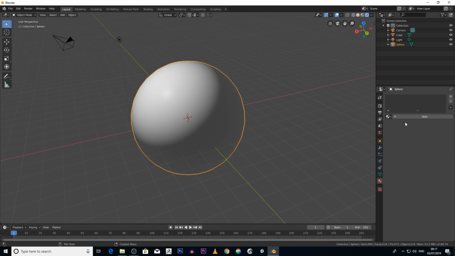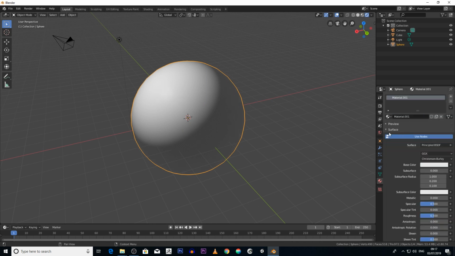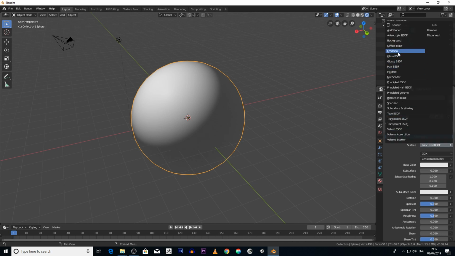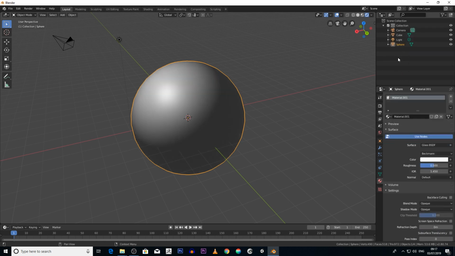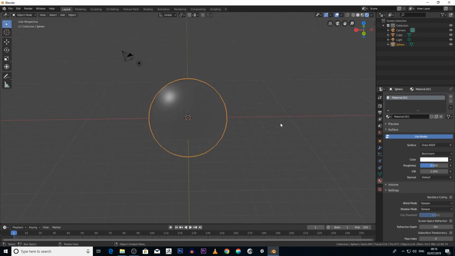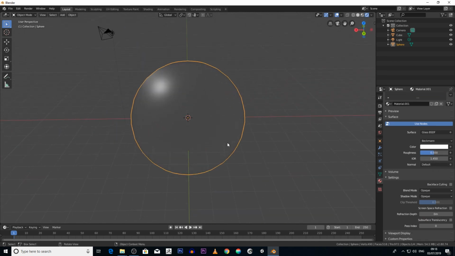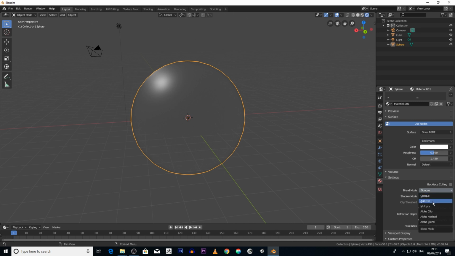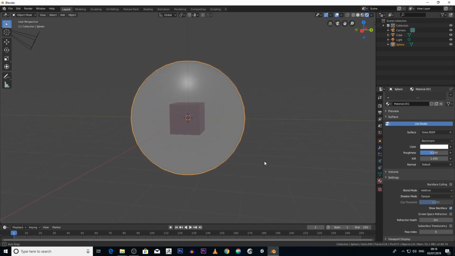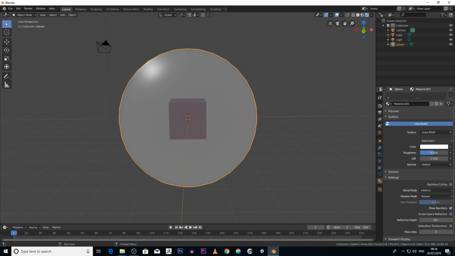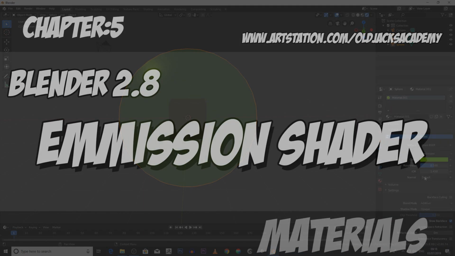At the moment there's no materials assigned to it, just go New. And what we want to do is add a glass material to this. So if we click on Principled BSDF, scroll up to Glass BSDF. Now we've got this glass material assigned to it. What we want to do now is make this object transparent. So we just go Blend Mode and then go Additive. And now it's additive. Obviously you can change the color of the object, etc. So have a play with the settings here.